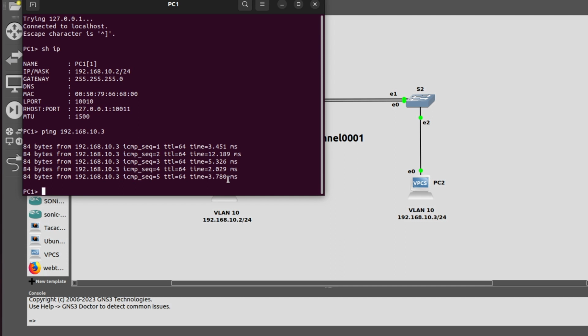So our main goal of creating a port channel and then allowing a VLAN through that port channel has been done.